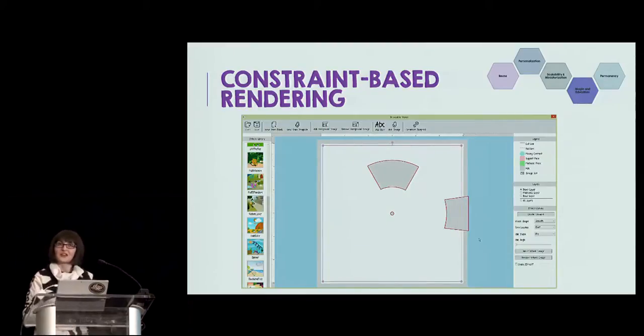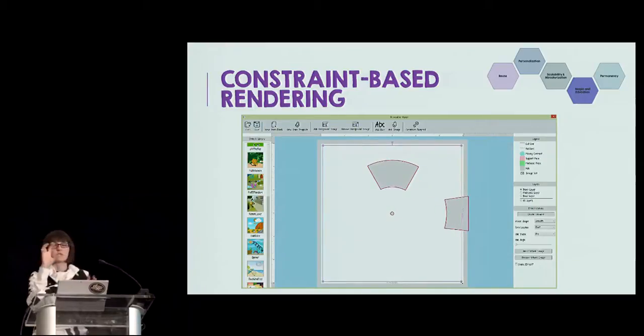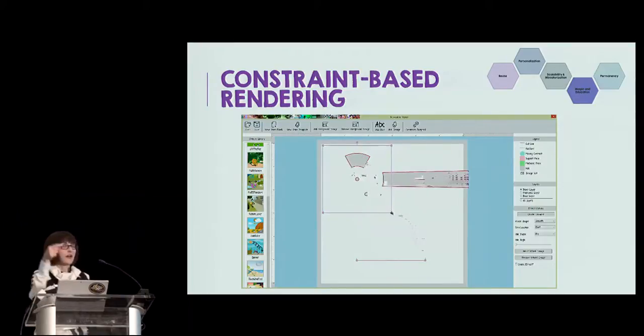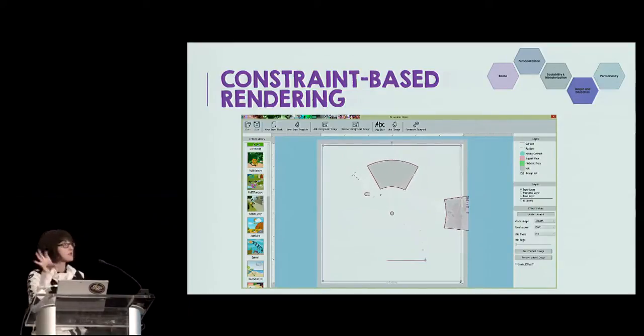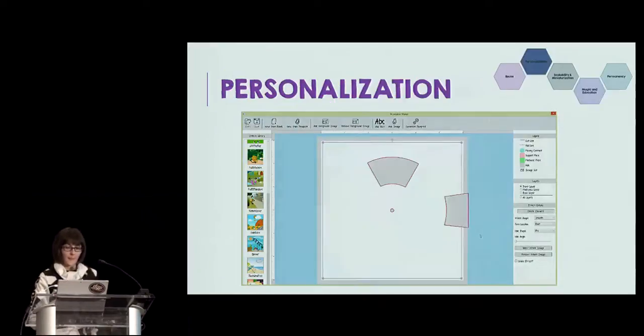Most users would not think about this during the design process, so we created this constraint-based rendering technique, whereas the user resizes the content or moves it around on the screen. The area where they would actually be moving their fingers, or the area where they would put their fingers to move the wheel, resizes based on where they have put the content.